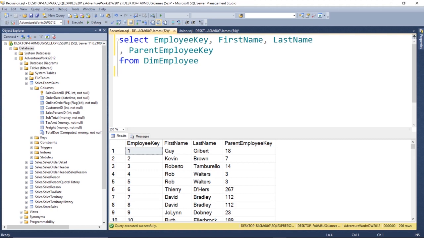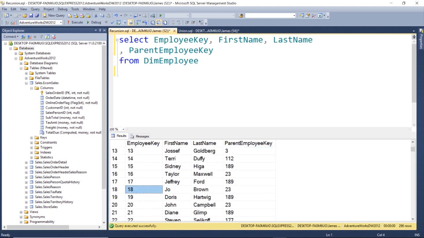Okay. So now this is a simple employee table, right? We have employee key, that's like our employee ID. And I'm just showing first, last name, and parent employee key. So what does that mean? That means that Guy Gilbert, his employee ID is 1. His parent employee key is 18. That means that his manager is employee 18 right here, who's Joe Brown.